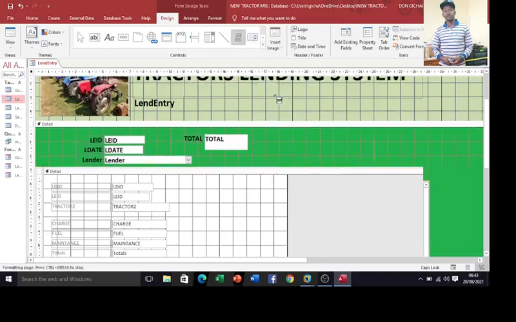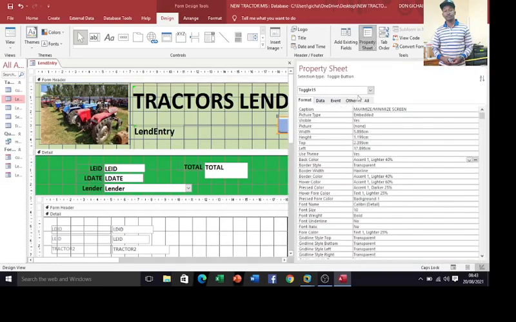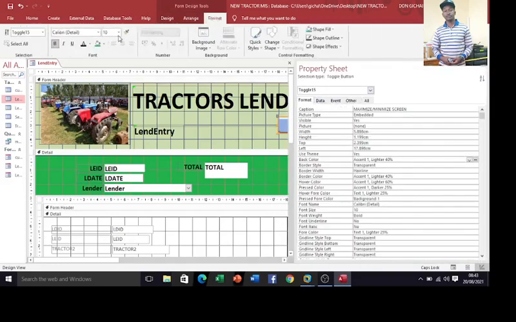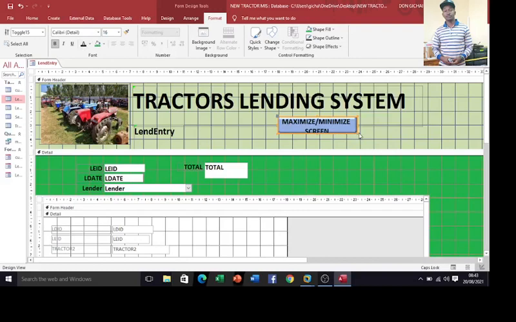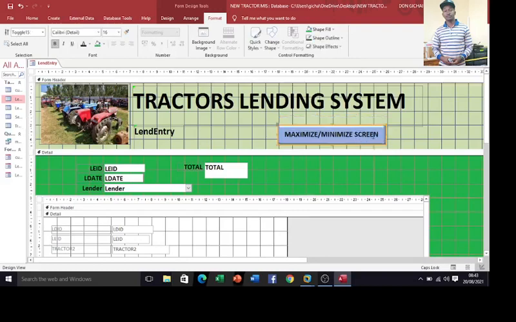Therefore, you can just draw a button here, then type maximize slash minimize screen, that way. Then you just go to properties, then go to format, increase the font size. You can also make that color vivid like that. This is our button that we shall use to maximize or minimize our screen.